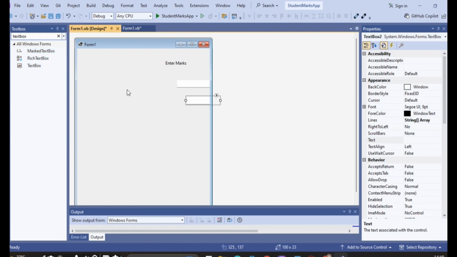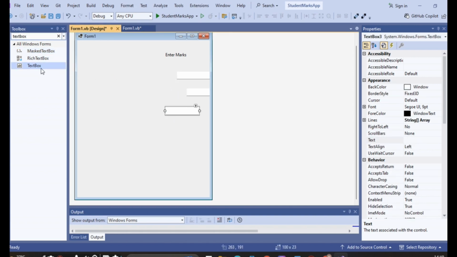I'm now adding some text boxes. I need to add 10 text boxes for the user to input the marks. This text box is where the user is going to input the marks. So I'm going to put 10 text boxes. On these 10 text boxes, I'm going to name each of the text boxes: txtMarks0, txtMarks1, txtMarks2.